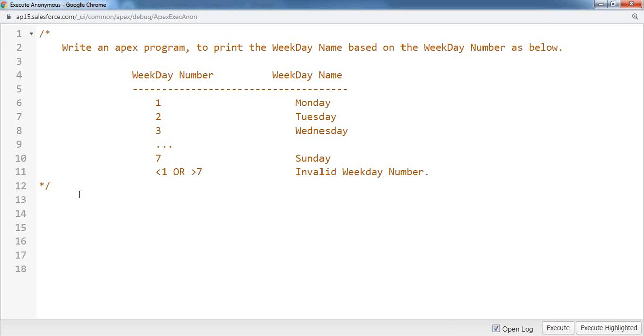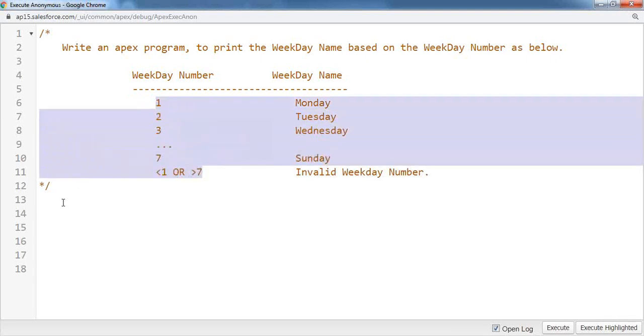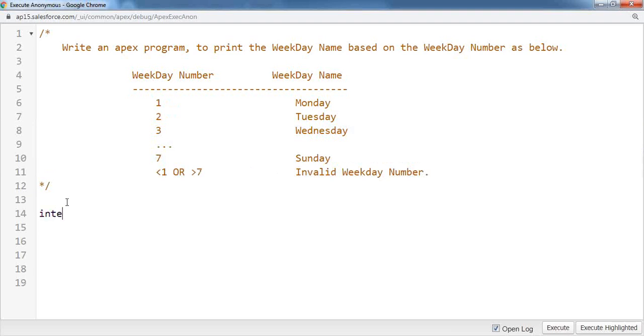Now, how can we write this piece of code? Now tell me here. What is the input? What is the output in this case? Input is what? We have to supply the weekday number as the input. That weekday number is numerical, so we need to define one integer variable. Integer, I would give the weekday number. I'm assigning some value 4.